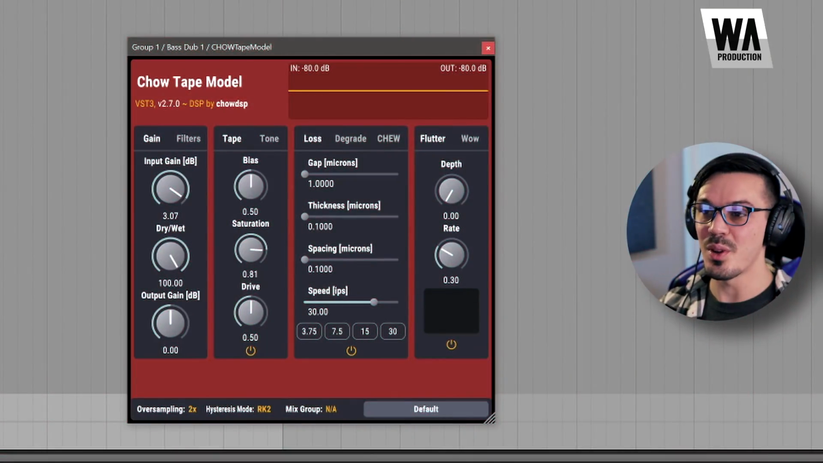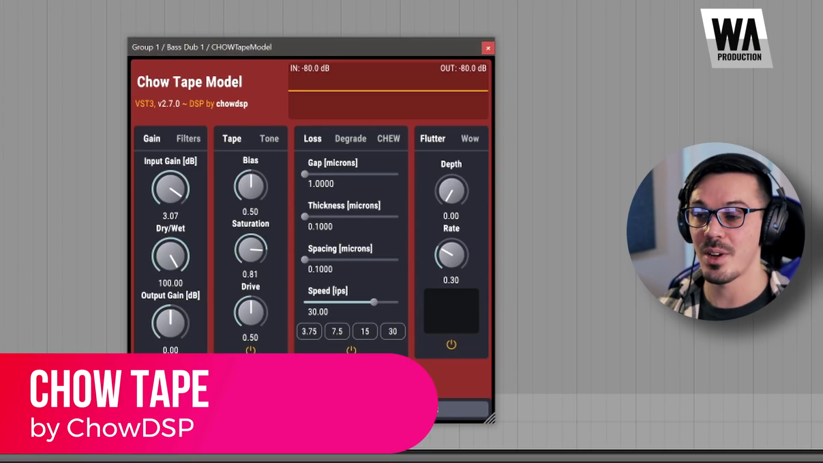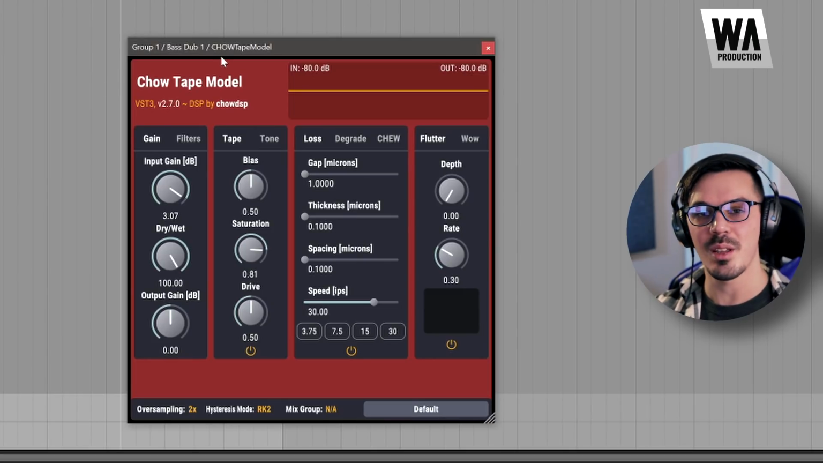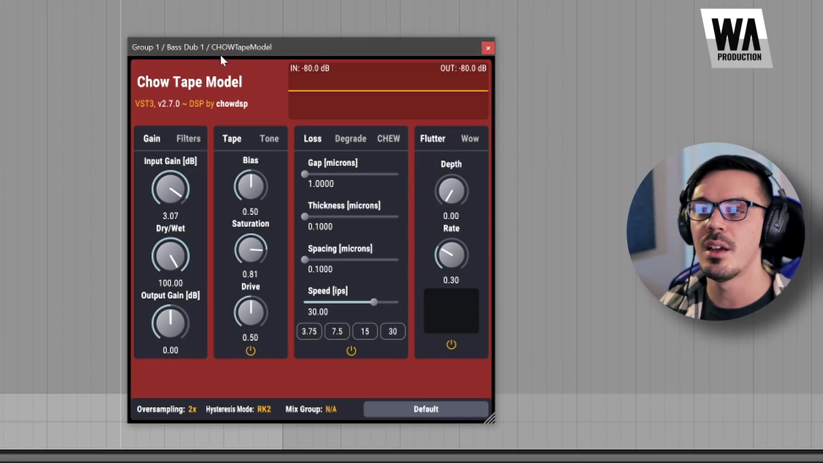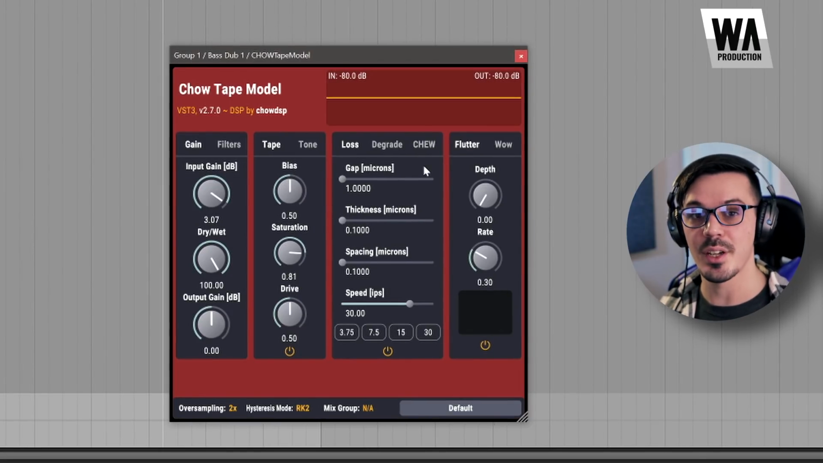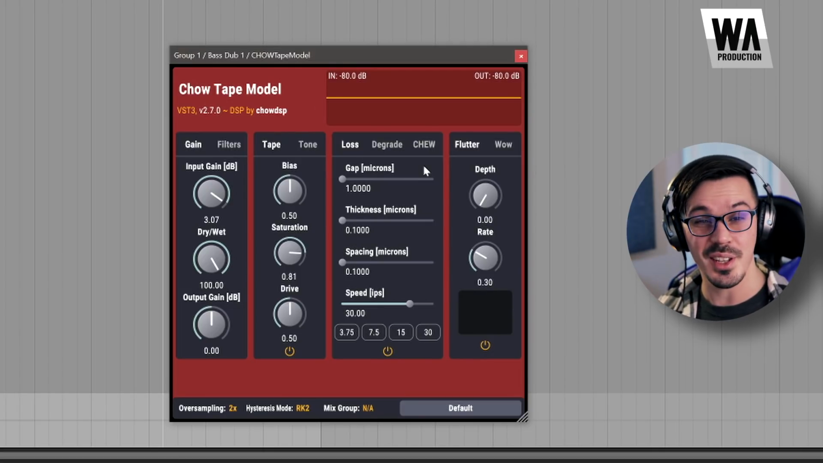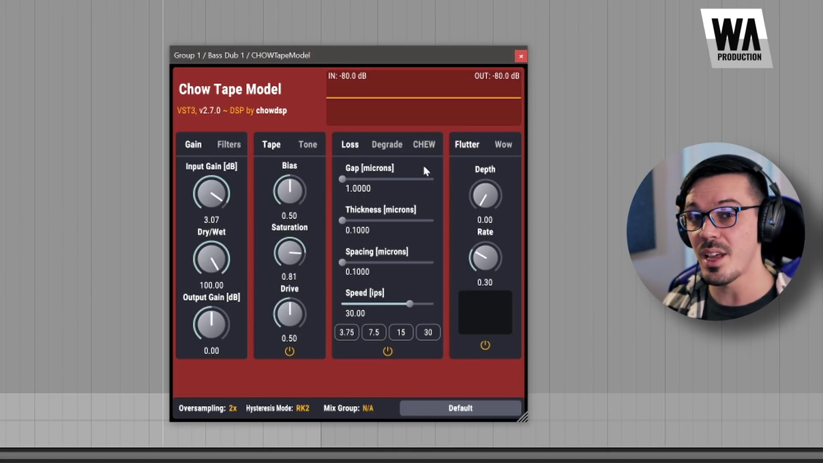Last but certainly not least, we have Chow Tape here, which is one of my favorite tape plugins and one of my favorite plugins all around, especially lately. I've been using this thing so much. Chow Tape is a really interesting plugin because it's not trying to model any specific tape deck like you would get with some of the other tape plugins, but rather this is a physical modeling plugin that models the characteristics of tape. What sets this apart from other tape saturation plugins, like I said, is it's not trying to model any specific tape machine, just the characteristics of tape. And with that, you get a lot more control than you would with other tape plugins.